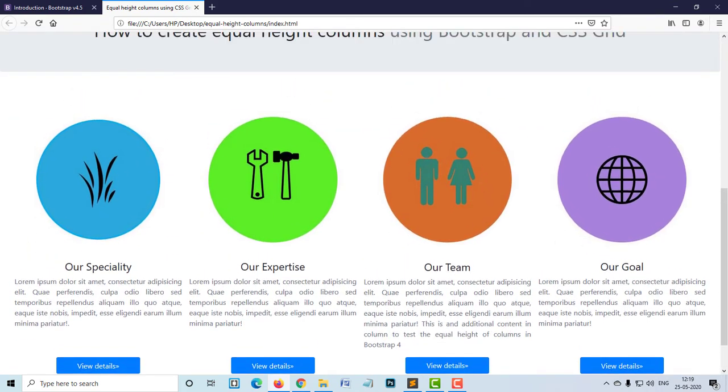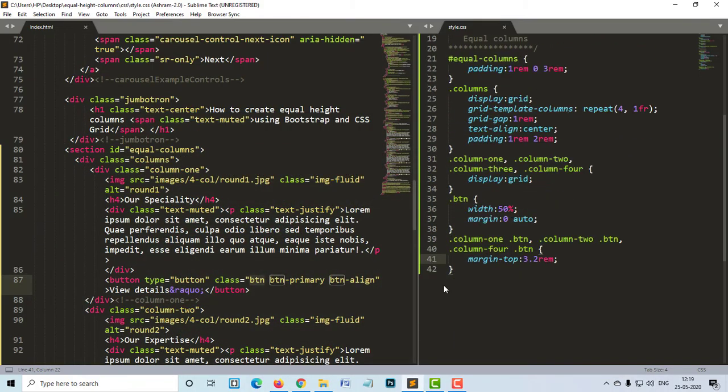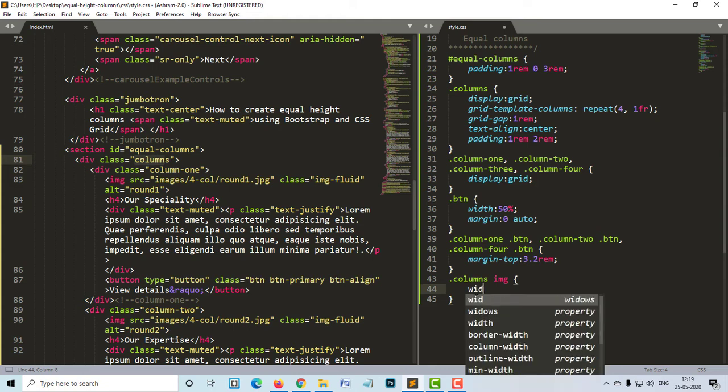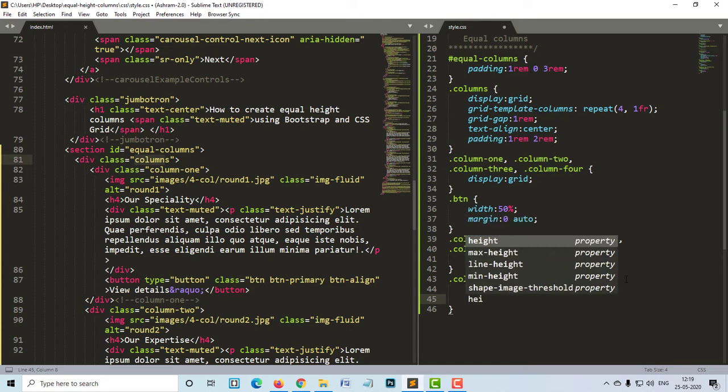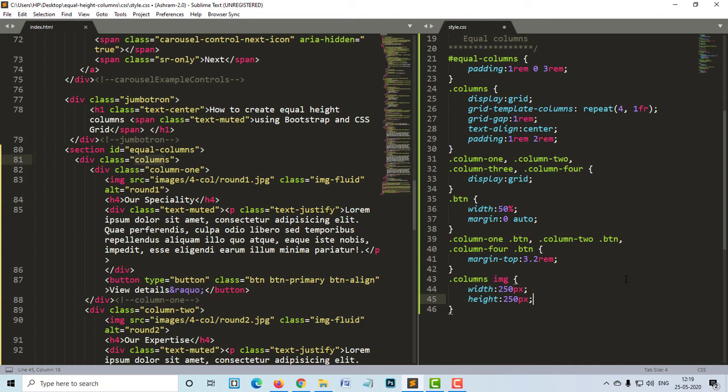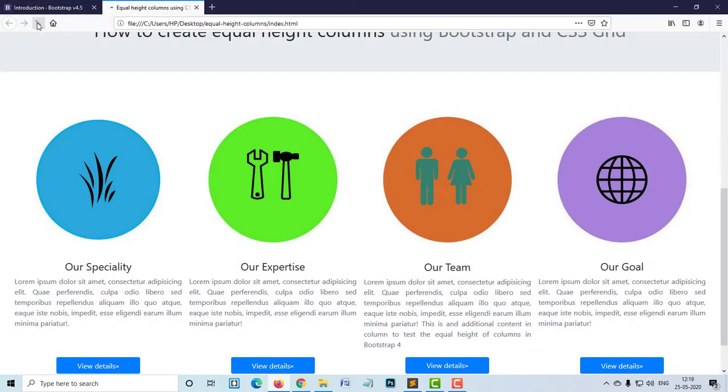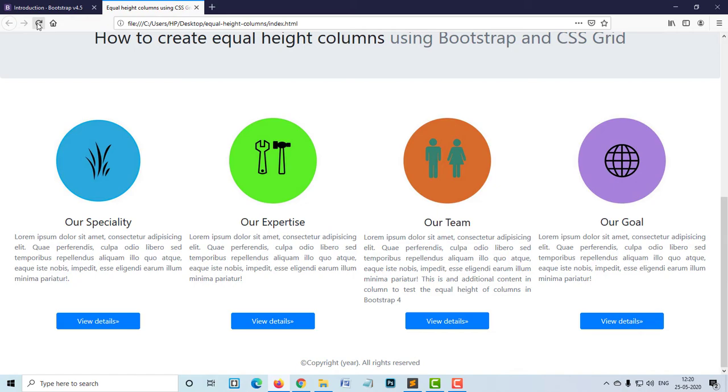Now these images look a little larger, so we can even target those images to reduce their size. So for that, let's use the columns and say images, the columns IMG, and we'll restrict the width to say 250 pixels and the height also to 250 pixels, and we want the images to align to the center, so we say margin 0 and auto. Now if I refresh this, you can see the images have become smaller.